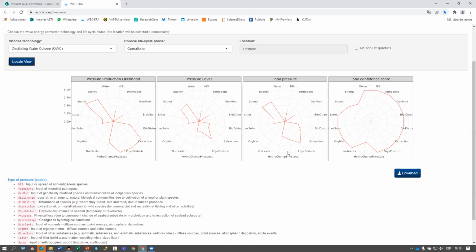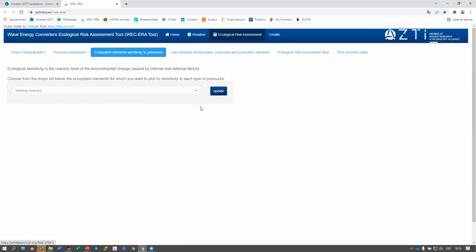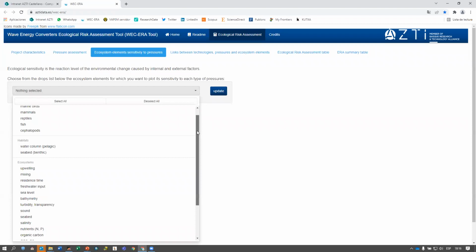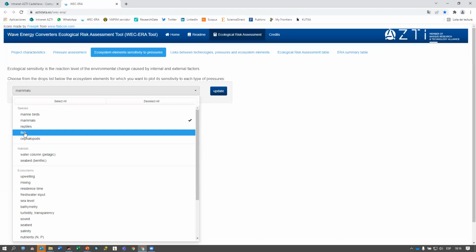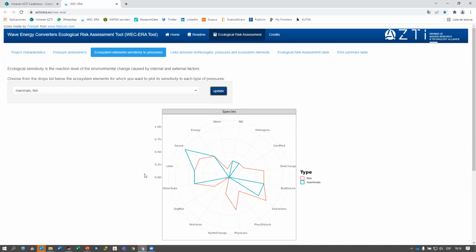In a second stage, the user can also see the sensitivity of different ecosystem elements. Here you can see the 27 different ecosystem elements that are listed in the Marine Strategy Framework Directive. So you can check here mammals or fish, update. And here you can see the plot showing the sensitivity of each of these ecosystem components to those 16 types of pressures. So in the case of fish, the sensitivity to, for example, noise or electromagnetic fields, input of other substances or physical loss of the substratum, etc.